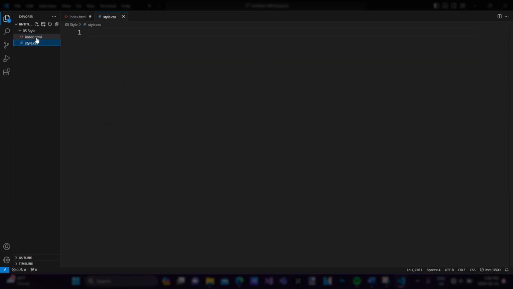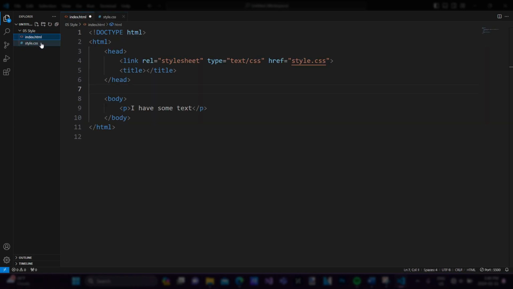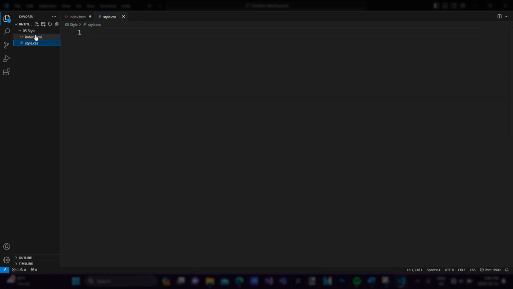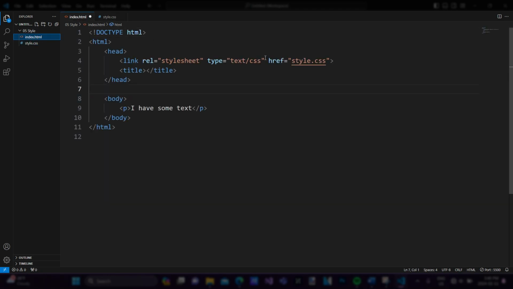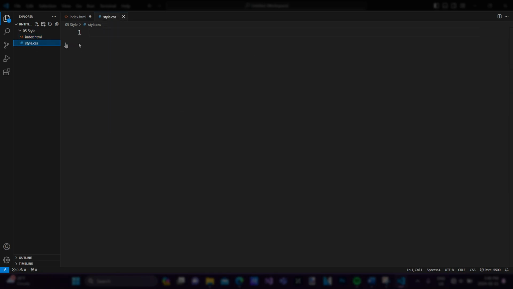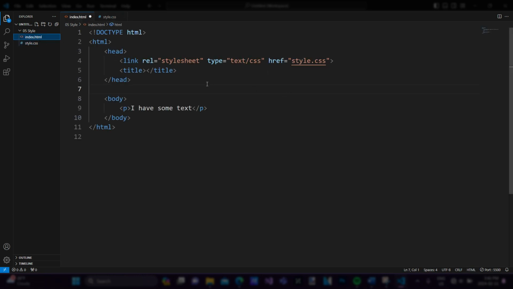Now these two documents are linked together. My HTML document knows that I need to fetch some styles here. But I don't have any styles. I've got an empty CSS document here. So how do you style things in your website? How do you use this style language to make things look pretty?